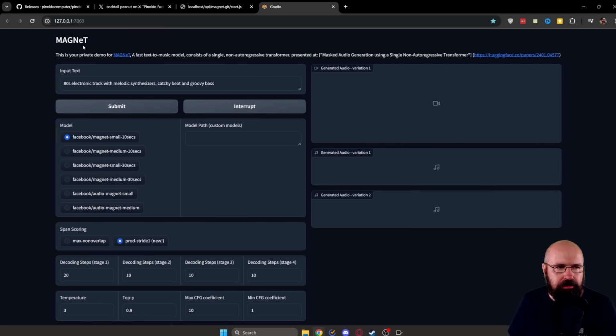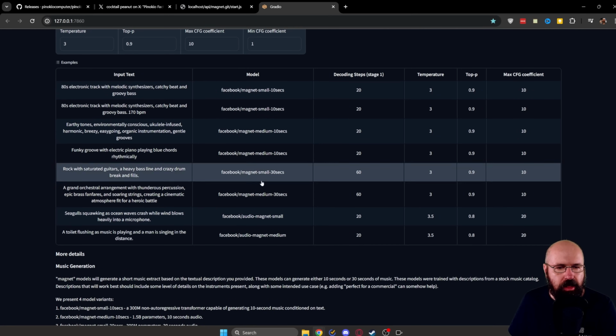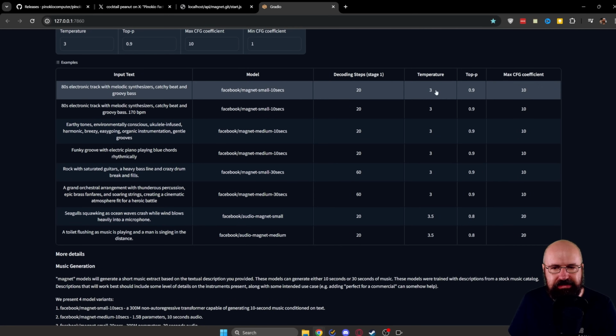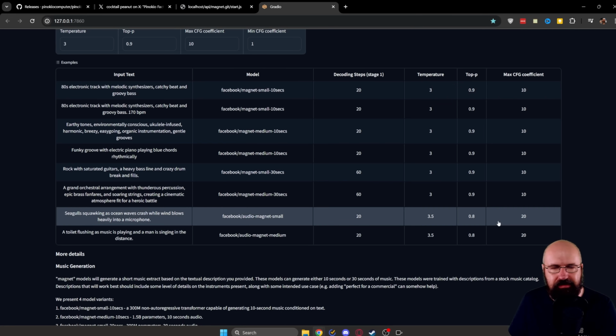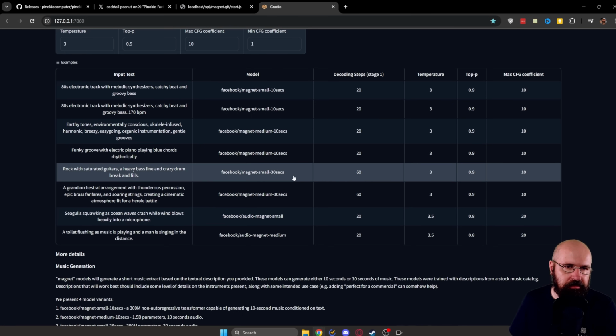And also for the magnet UI, you want to scroll down here because there you have different examples for the models, but then also for the steps and the different other settings and how they work best with these kind of models. So this is a good starting point if you want to play around with this music AI.